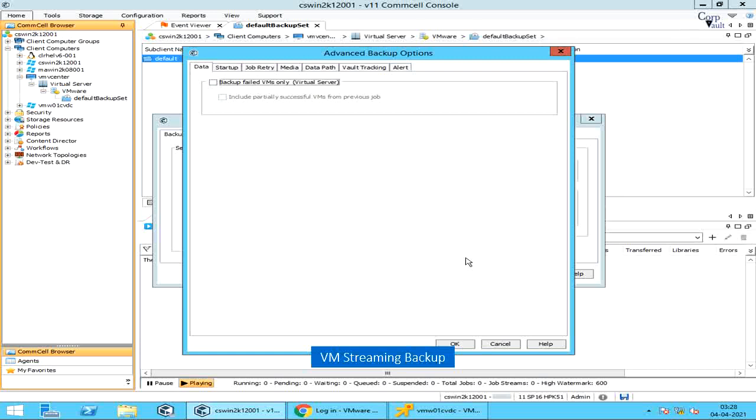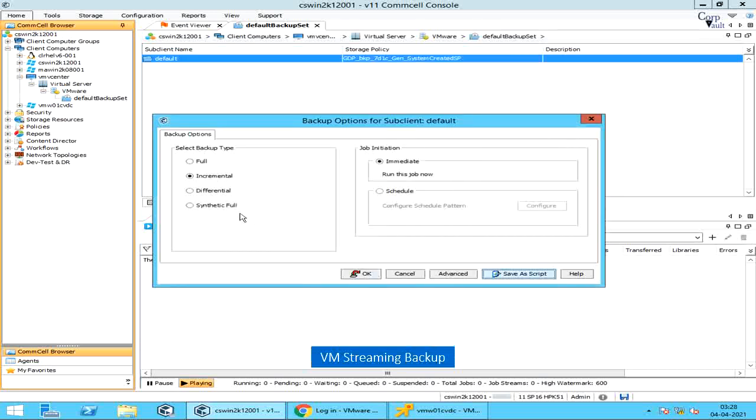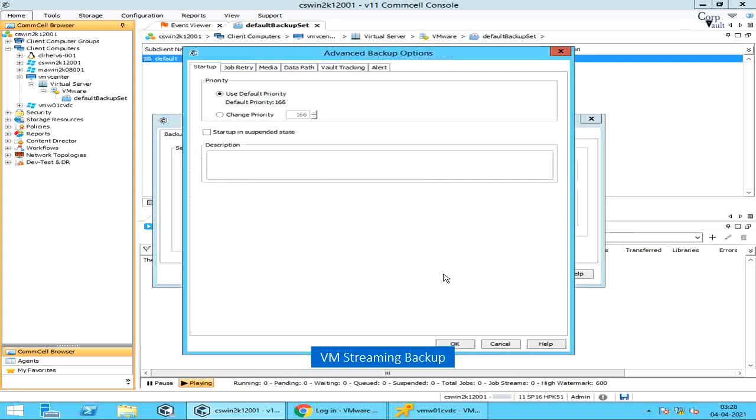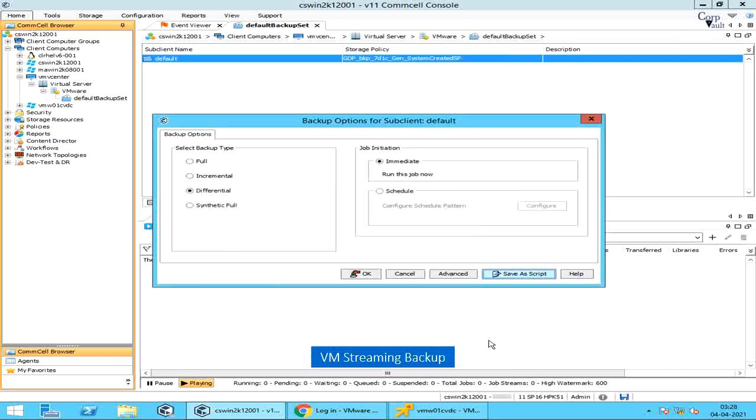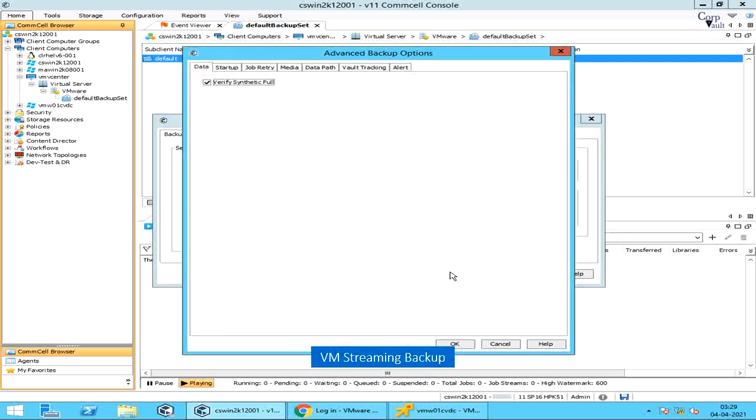Rest all tabs we have already discussed. Let's select differential and check for advanced options. With differential backup selected, we do not see any new tab or option to discuss. Lastly, select synthetic full and click advanced. Data tab. Verify synthetic full.